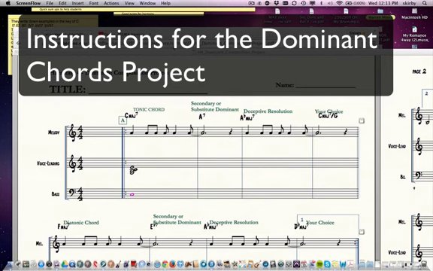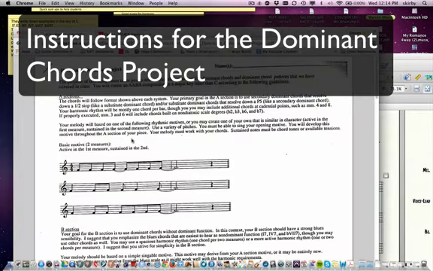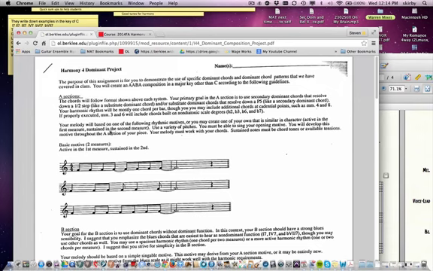Hi there, these are some quick instructions for the dominant chord project. You're going to be working with a partner on this, so you should just make these decisions together. You've got all the details here. I'm just going to hit the highlights.